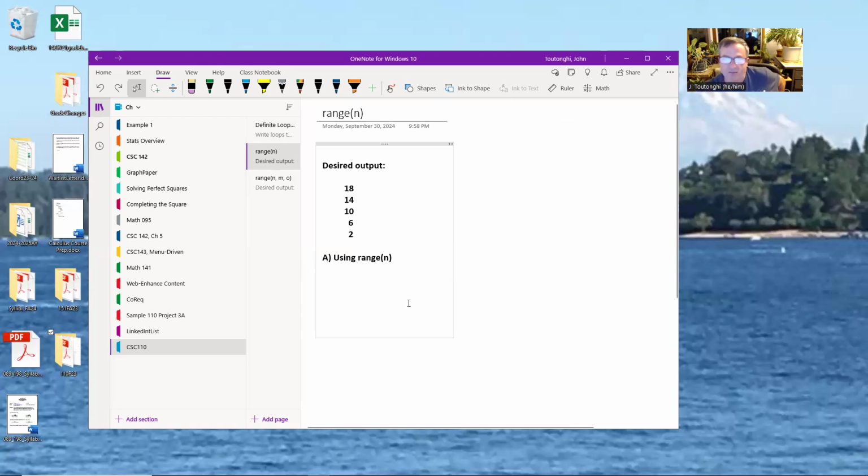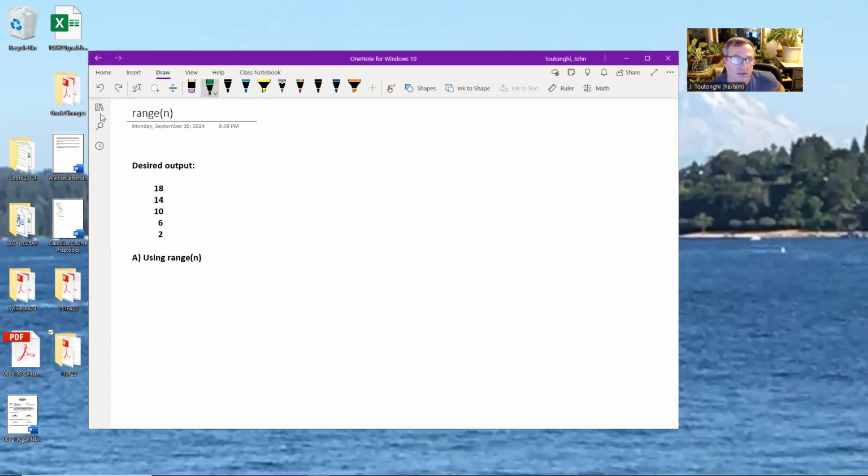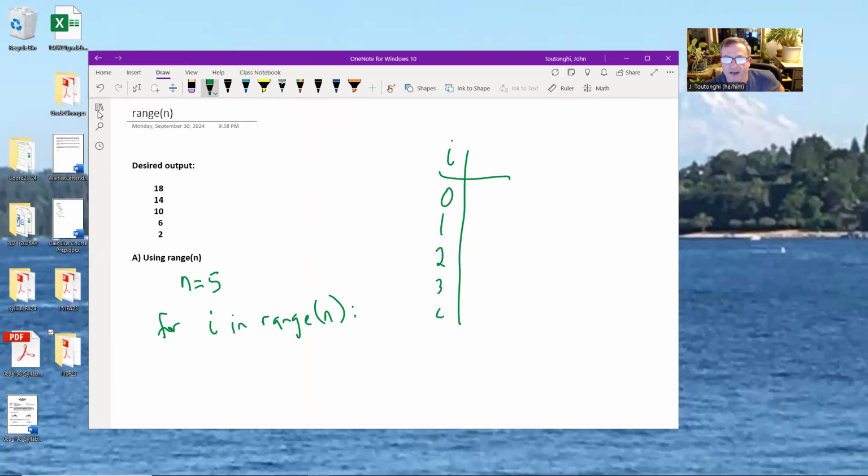So the n here represents how many times the loop is going to run. So in our problem, n is going to be 1, 2, 3, 4, 5. So n equals 5. And our for loop will be for I in range n. So I is going to run over the numbers 0 through 4. And we want our output to be 18, 14, 10, 6, and 2.